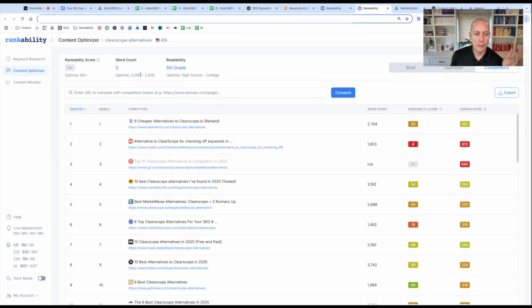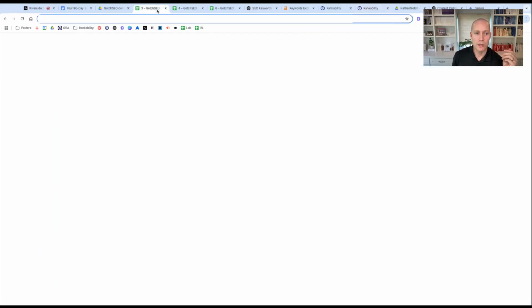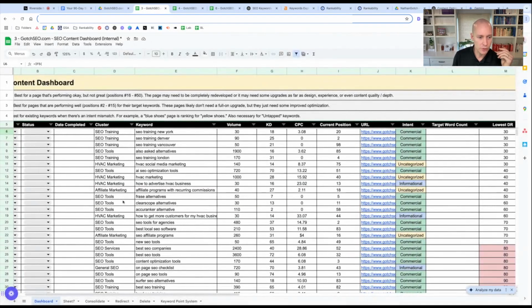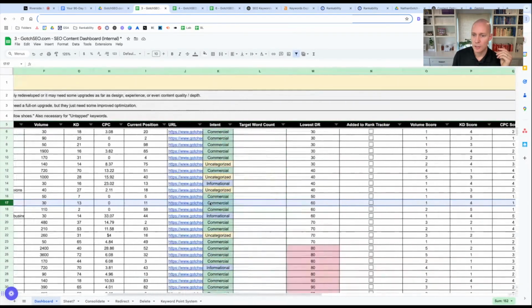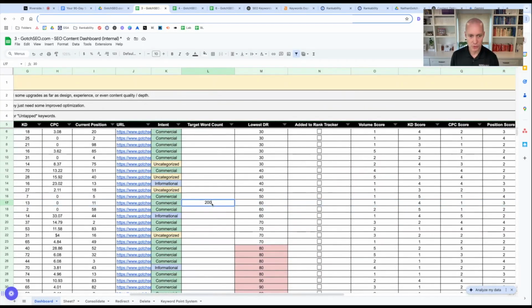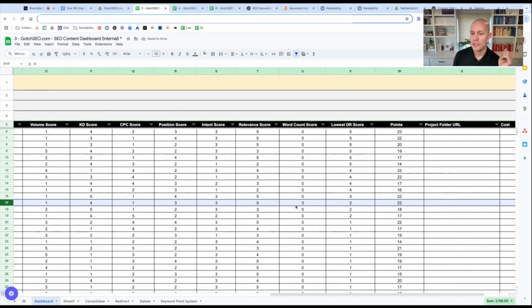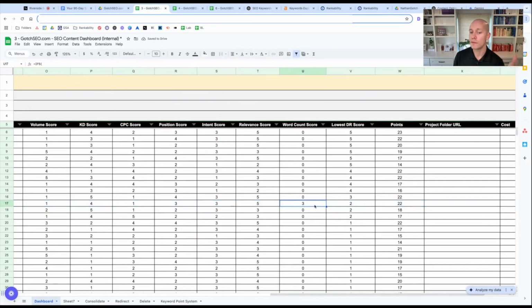Okay. So if the optimal word count is 2000, we're going to go over here and we're going to find the clear scope alternatives one. Let's click on this. And then in the target word count, we're just going to put 2000. Okay. And you'll see this will automatically update. So now it's a score of 3. Okay. So the way it works is very simple. If it's a lower word count requirement, then it gets a higher score. If it's a higher word count requirement, then it's going to get a lower score, because it's going to cost more money to ultimately rank for this keyword, because we're going to have to create something much more comprehensive.